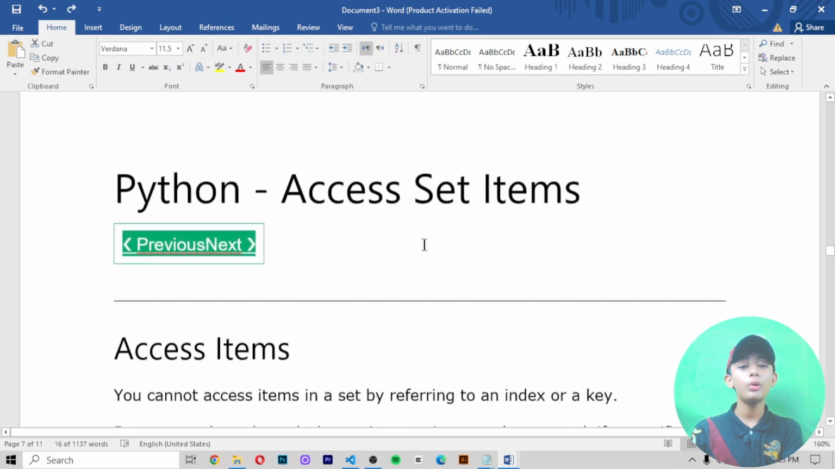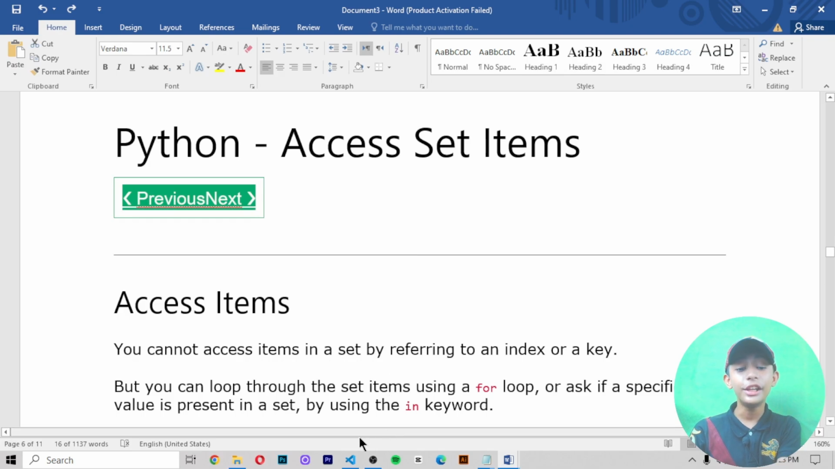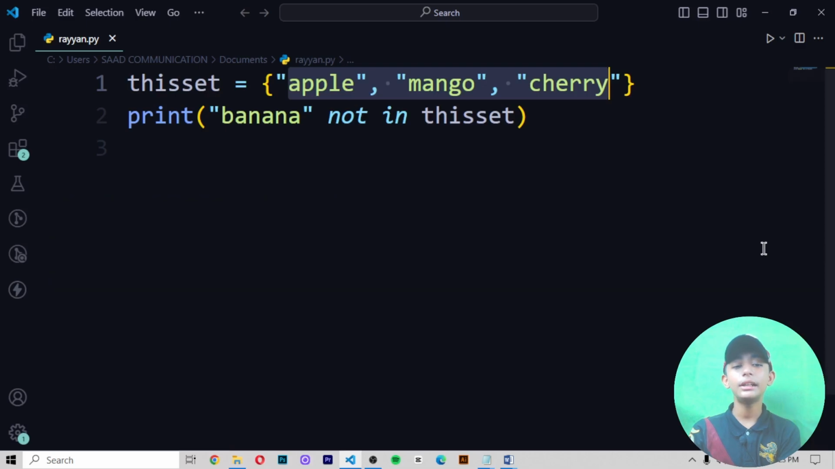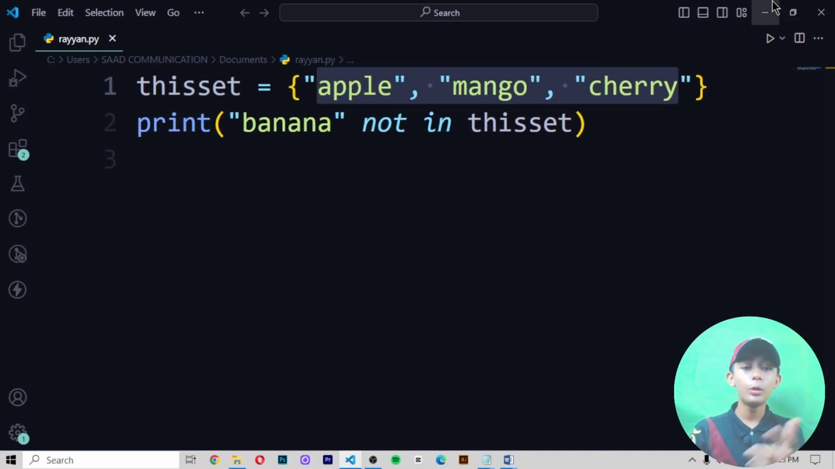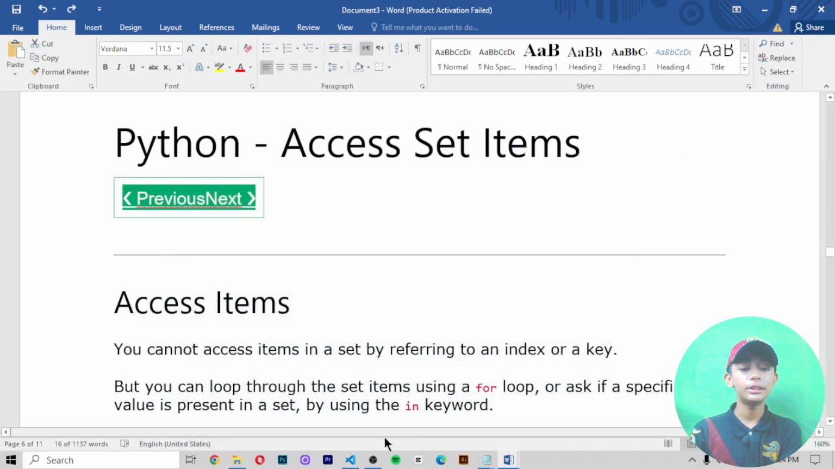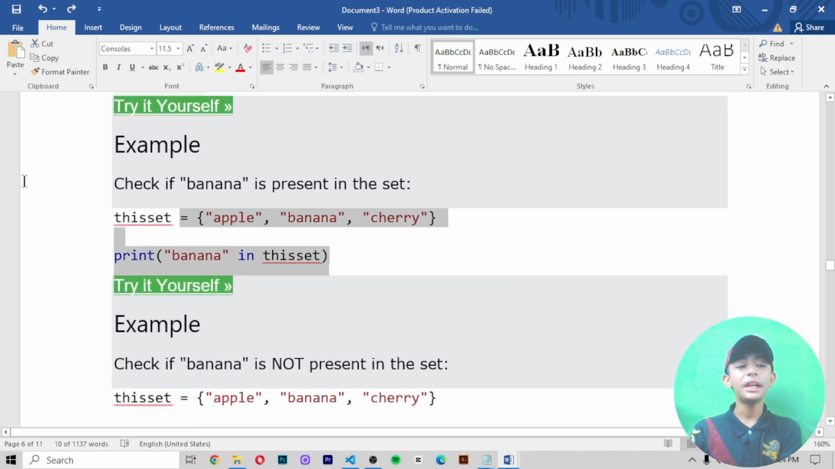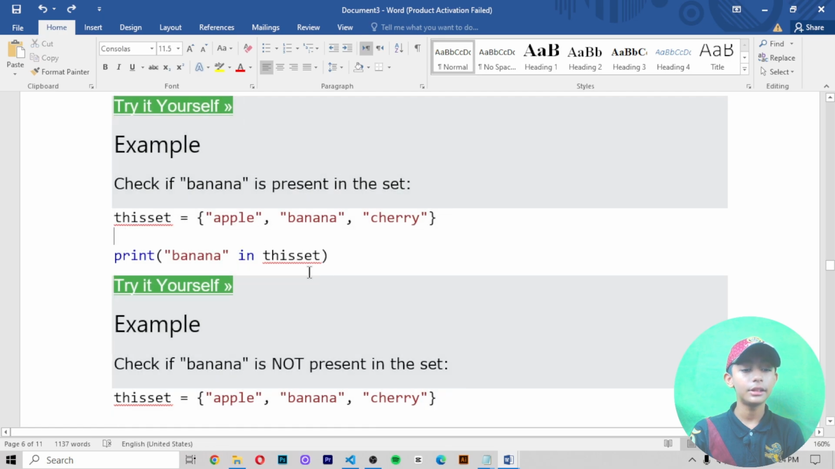In today's video I told you how to access the set items. I know this is a very small video, because in today's video I just told you how to access the set items, and I have told you very easily. I gave you one example, loop through the set and print all the values. This is the first example. In the second example I told you to check if banana is present in the set.